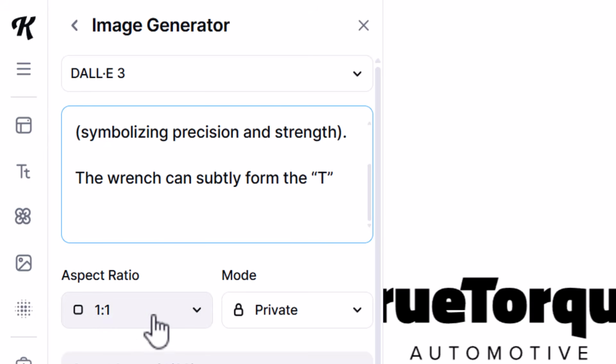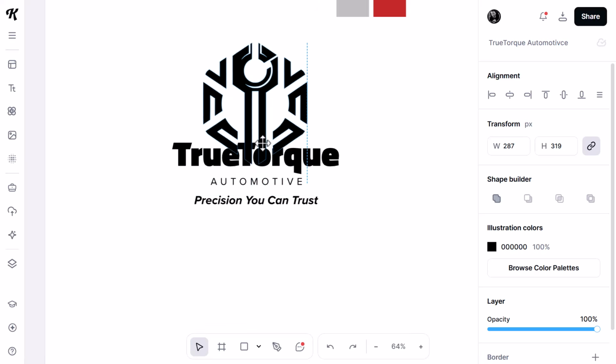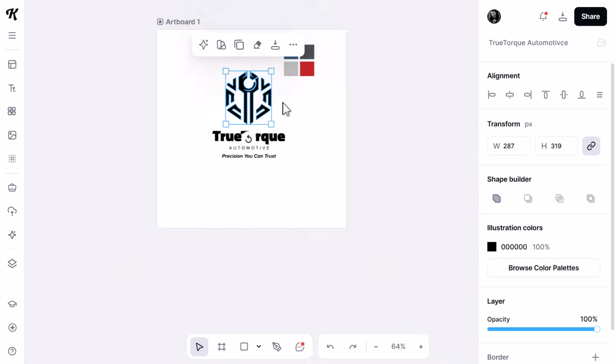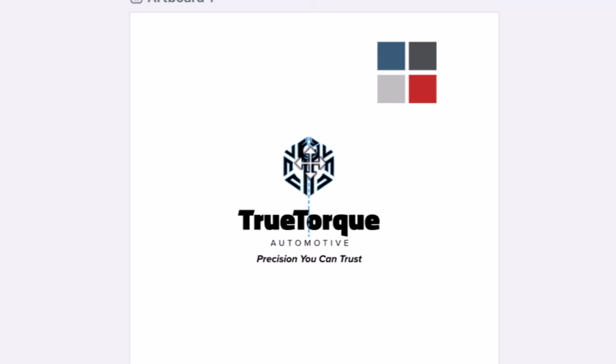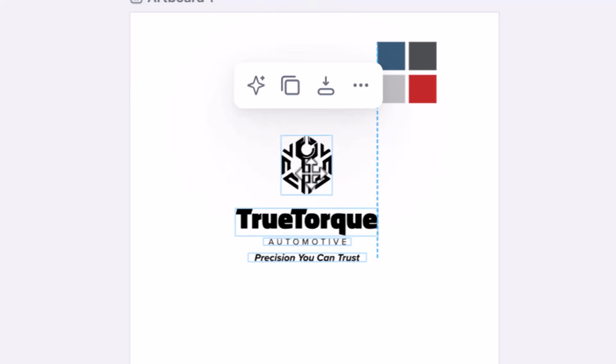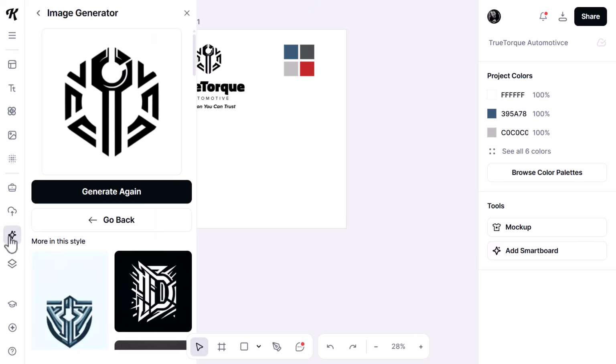I do want it to be 1:1 because I want it to be a relatively even ratio for the size of the emblem. I'm going to come down and click Generate Image. Now you can see our first emblem has been created. I don't know if that's necessarily a good emblem for us to go with. So I'm going to keep this option to the side over here, and I'm going to go back in and generate again and generate a few of these to choose from.